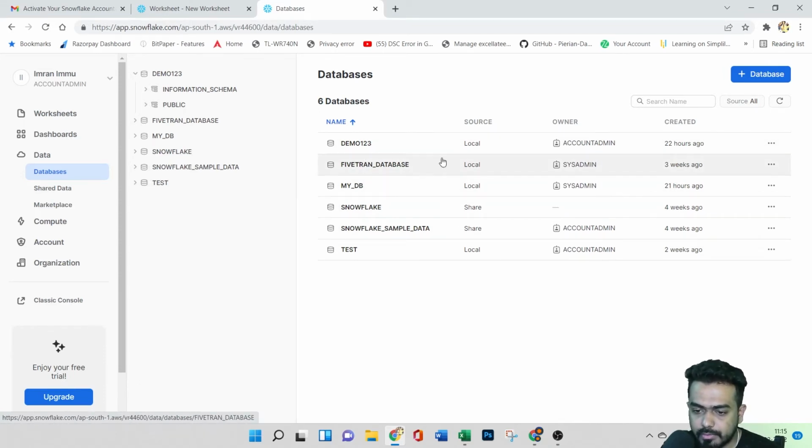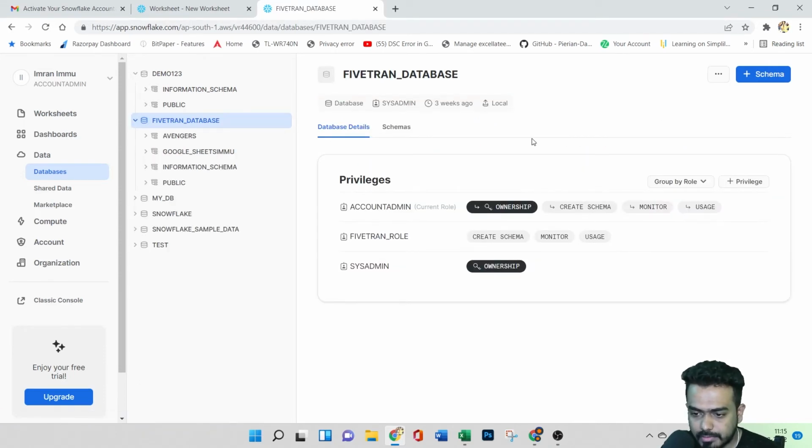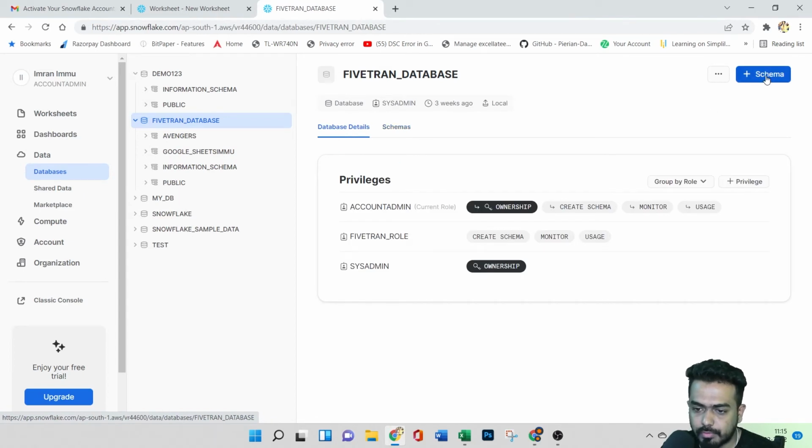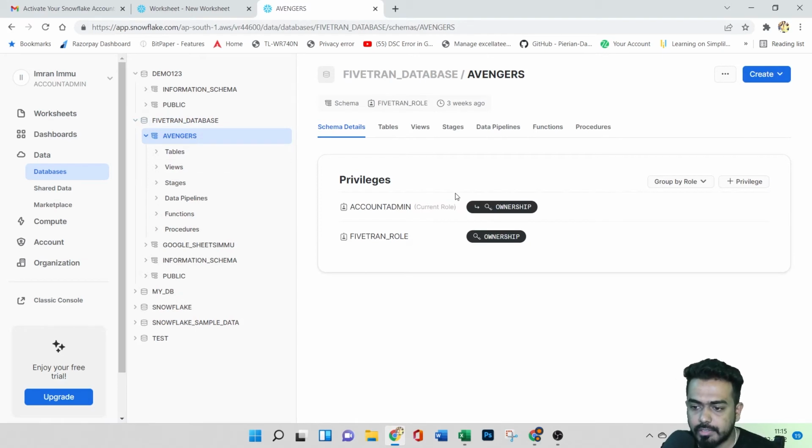For example, if I get into this Phytium database, inside the Phytium database you have all the details, like schema, who the ownership is, and if you want to create a schema, then all the privileges. You can see all the schemas over here. If you want to add a new schema, you can just do it. If I click on this particular table, you can see the same information over here. This is how it's done. This is all about the databases.